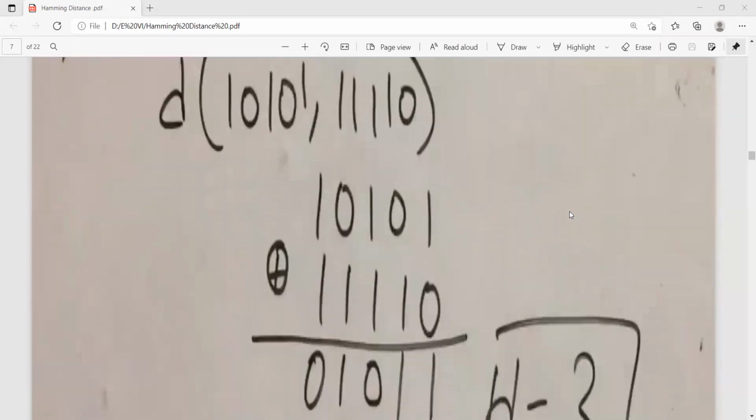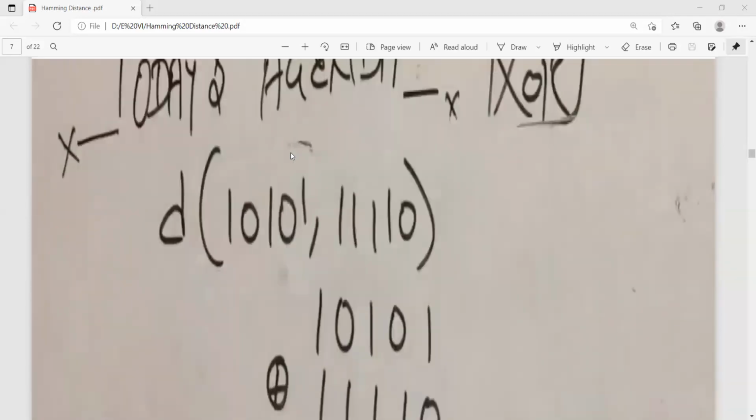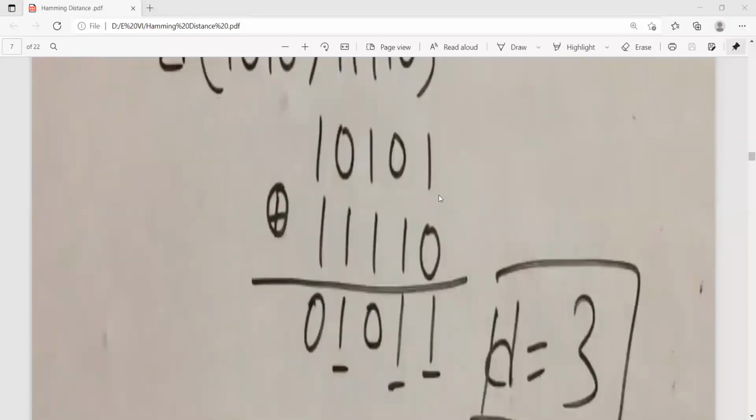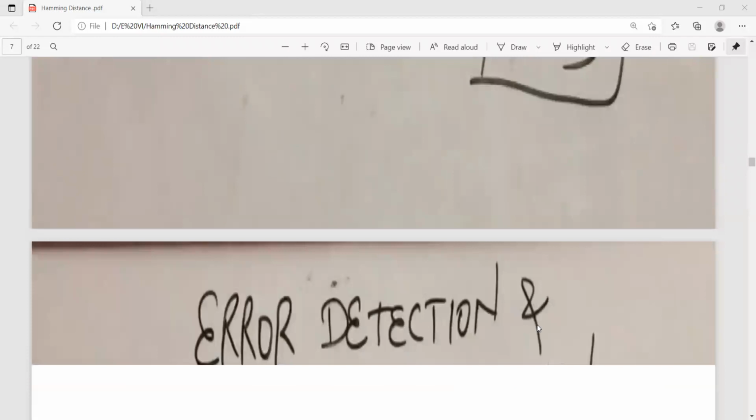Now another data, this is a 5-bit data. The first data is 10101, then 11110. Now I can do the exclusive OR operation between the two data. So how many mismatches? Here it is 1, this is 1 and this is 1. Therefore the Hamming distance is 3.